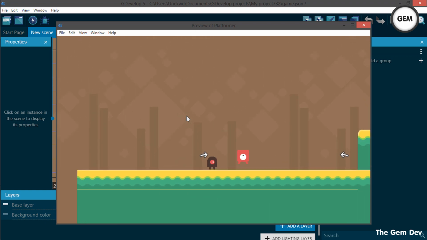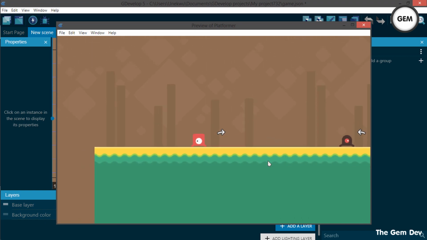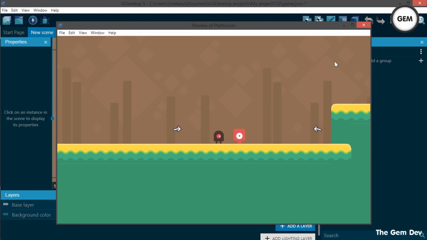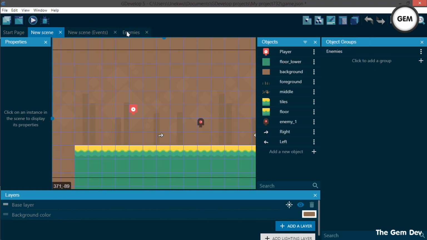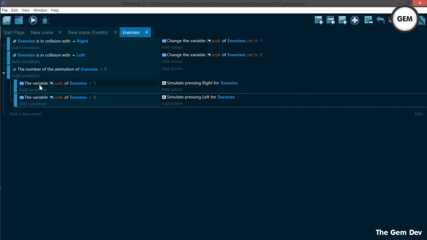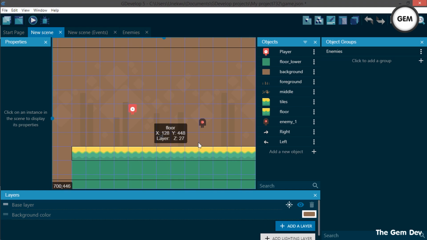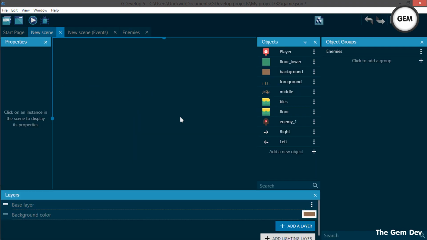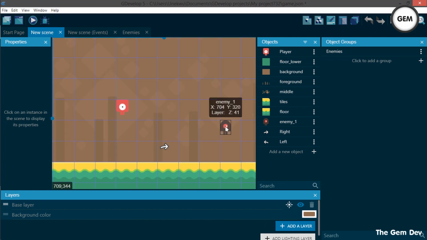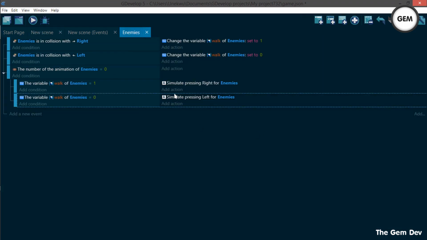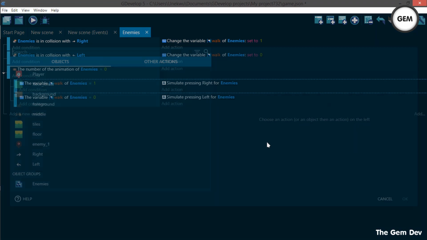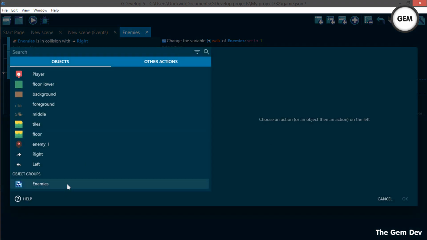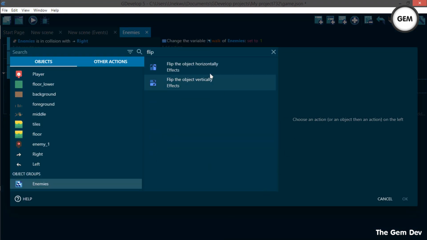There we go. Okay, so now let's flip our enemy horizontally once it's in collision with this. So close this, and in our enemy events, now the variable walk of enemies is set to 1, simulates right key press for enemies. Also, since our enemy's sprite faces the right by default, we don't want to flip it again. So let's add an action and select enemies and flip horizontally.